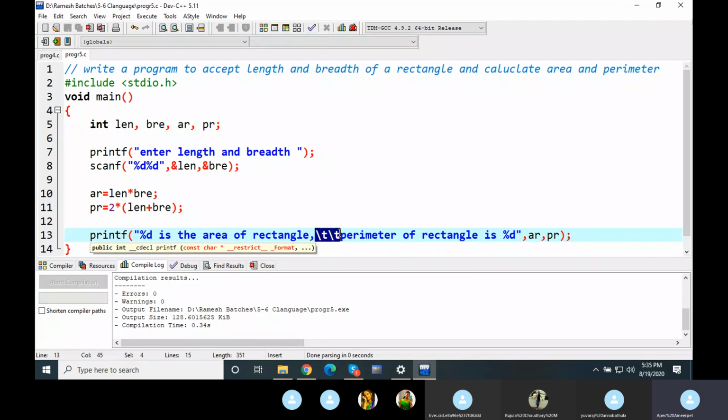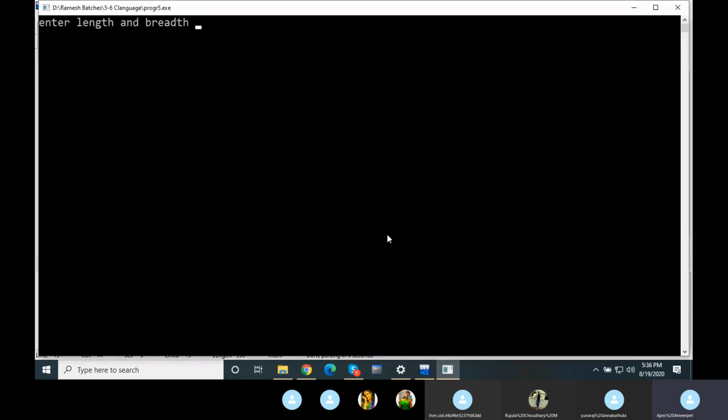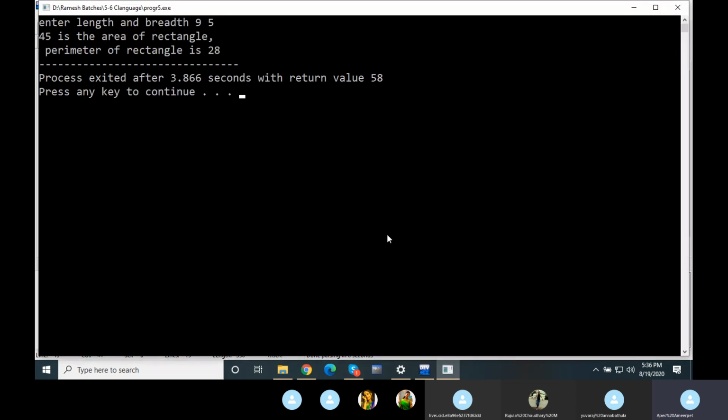Or I can also use \n. The purpose of \n is to move the cursor to the next line, a new line. So when I run the program, although I have given one printf statement, I'll get the output in different lines. Can you see that? The output is printed in different lines. So \n moves the cursor to the next line.